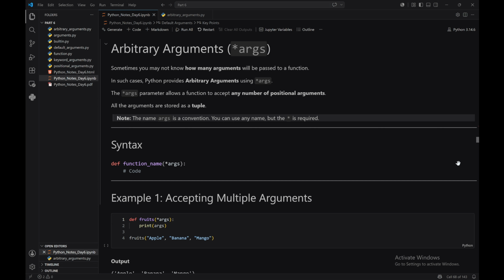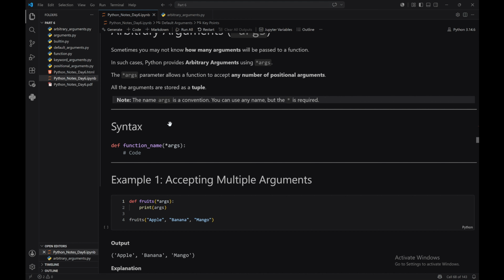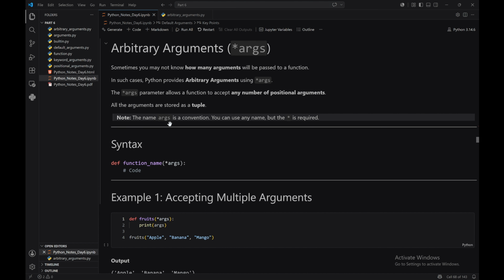asterisk args, and the *args parameter allows a function to accept any number of positional arguments. All the arguments are stored as a tuple. The name args is a convention. You can use any name, but the star is required. So arbitrary argument is basically an argument while defining the function.